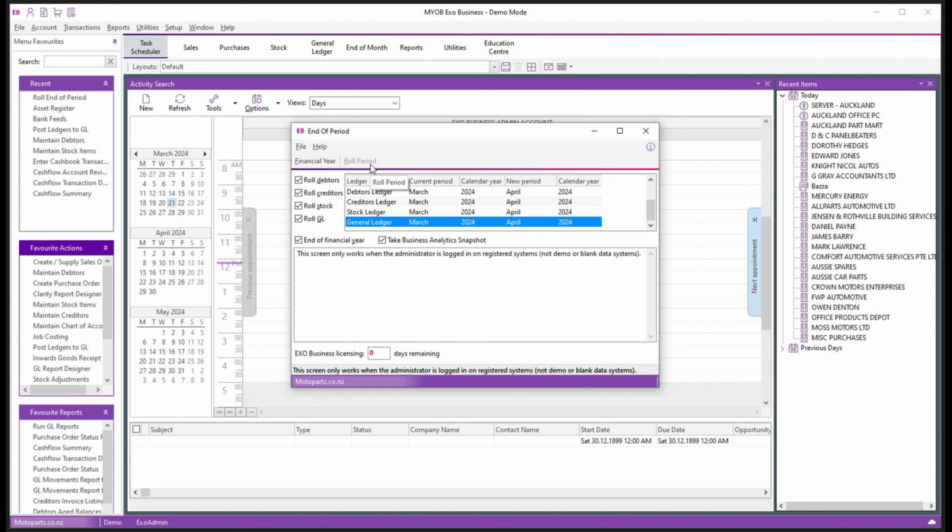Due to limitations of the demo database, I'm unable to action and show you this. As you have probably seen during your month-end rolls, you may get messages pop up saying that there are unposted transactions. You can still roll and post these later if you want to, or stop, post the transactions, and then carry on. It's entirely up to you.